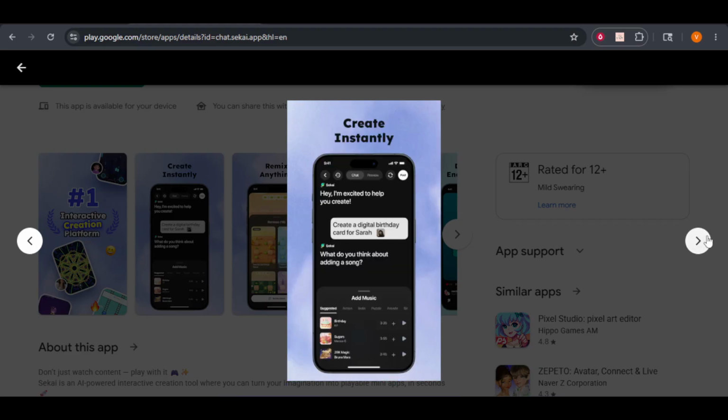If it is not perfect yet, do not worry, because you can always tweak your prompt and try again. Finally, when your masterpiece is ready, just hit the Save button to export it to your phone. Now you are ready to share your unique animations with the world.